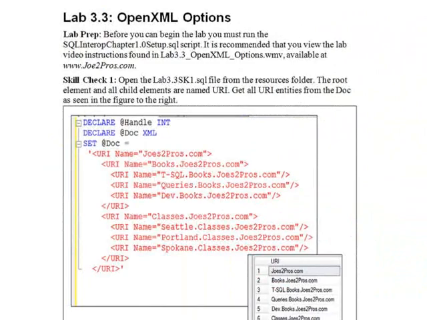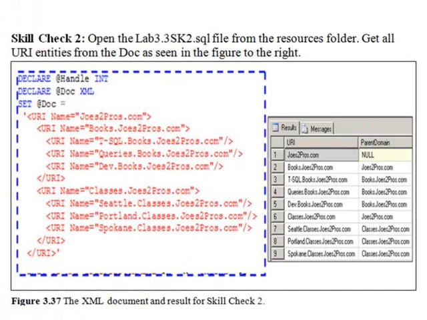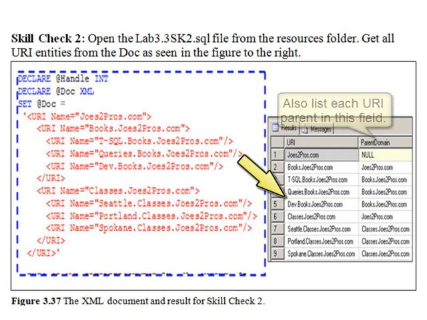Lab 3.3, Skill Check 1. Open the Lab 3.3 sk1.sql file from the Resources folder. The root element and all the child elements are named URI. Get all URI entries from the doc as seen in the figure to the right. Skill Check 2. Open the Lab 3.3 sk2.sql file from the Resources folder. Get all URI entries from the doc as seen in the figure to the right.